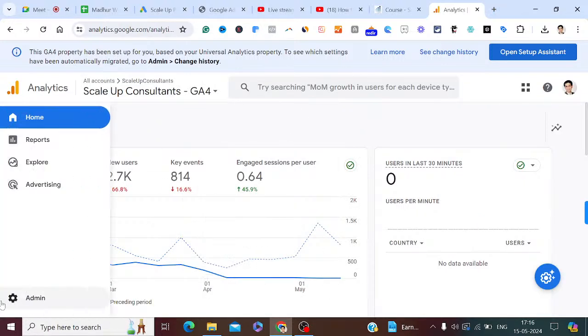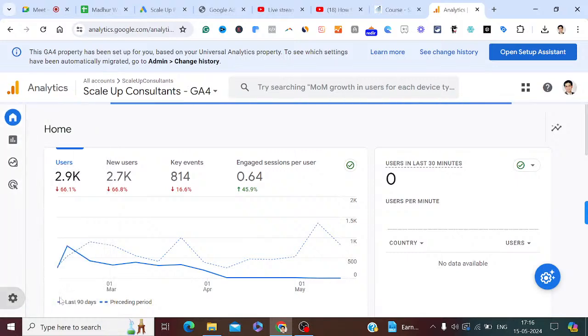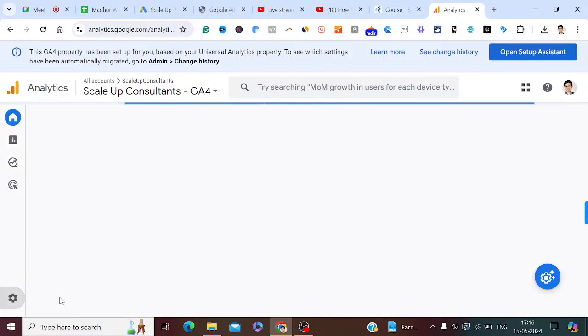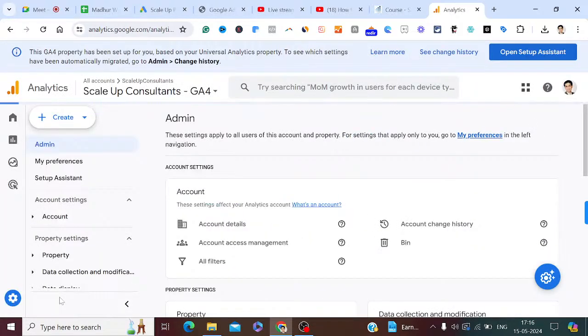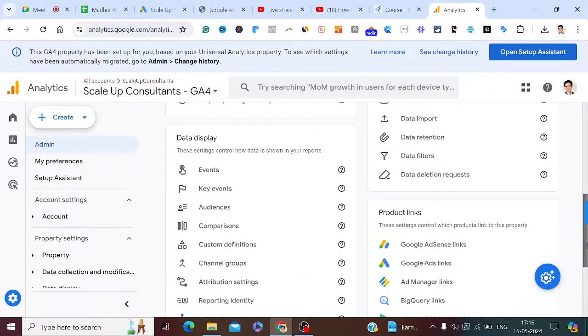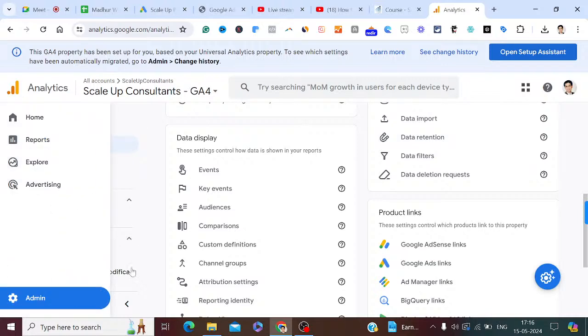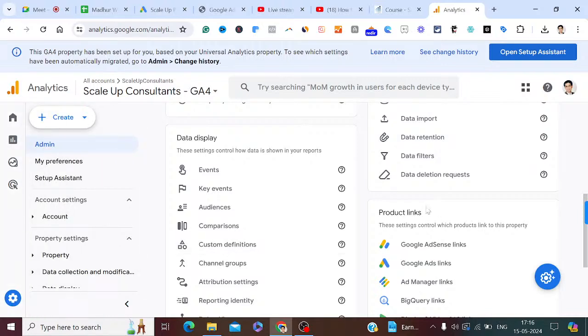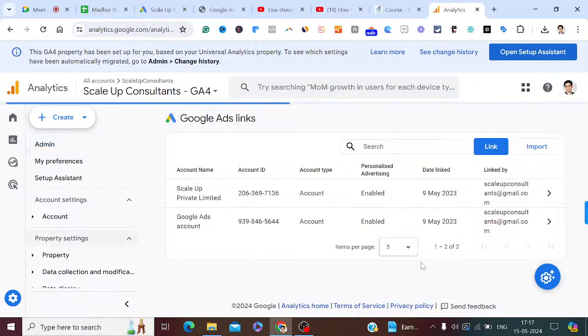In Google Analytics, you just have to click on admin. If you click on admin here, just scroll down. Here you'll see the option of product links. In product links, you can see Google AdSense link, Google Ads link, Ad Manager links. Just click on Google Ads link here.